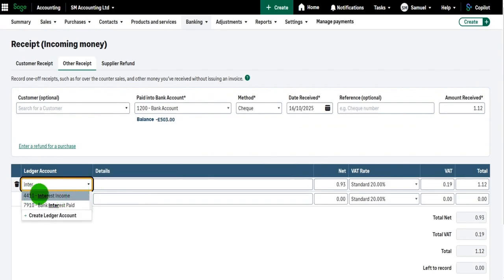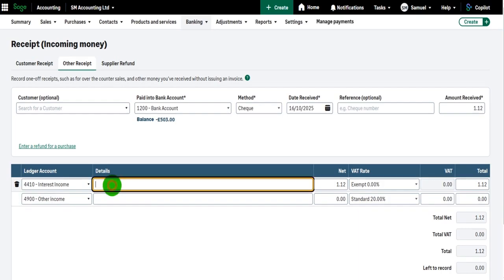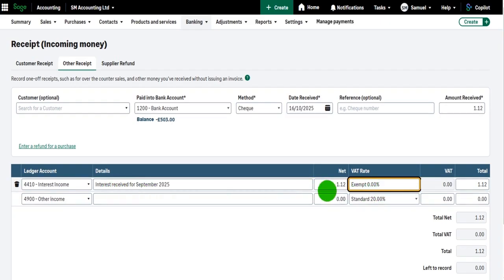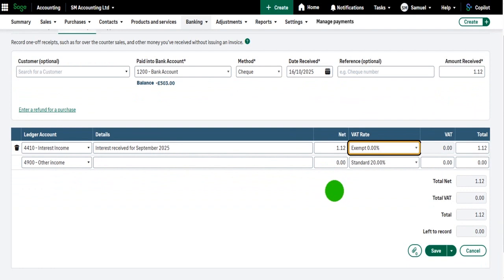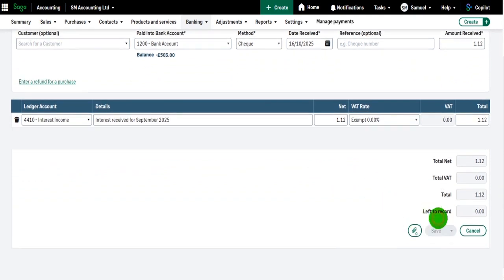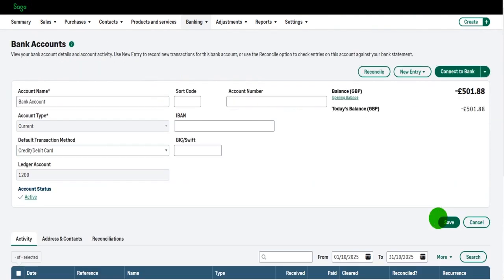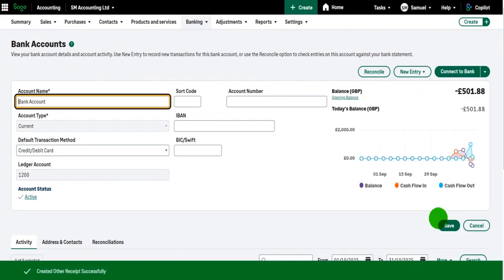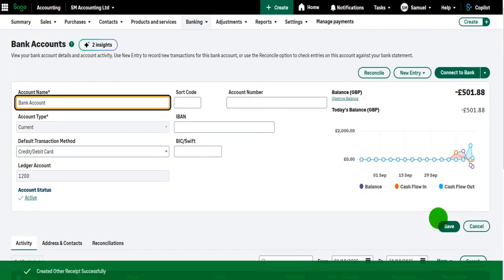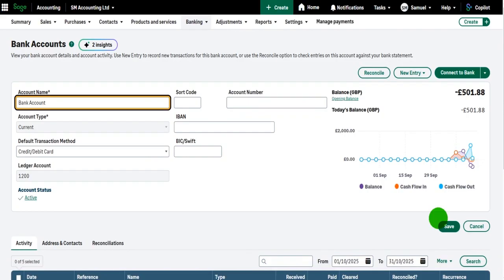One of those accounts that appears in the chart of accounts covered at the beginning of this course. And you can see here 4410 interest income, and the details could be interest received for September 2025. There's no tax on that, so £1.12, €1.12, $1.12. If we save that, what that's going to do is record that money into the bank account. It's also going to record that against interest received.